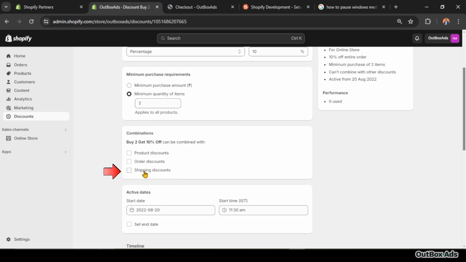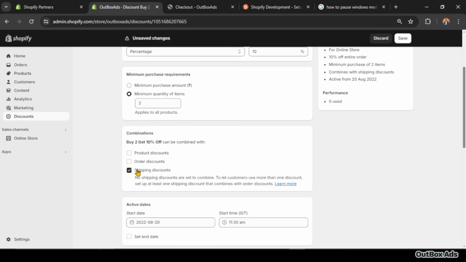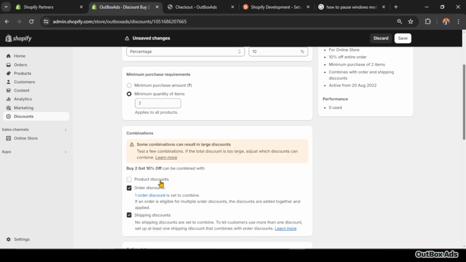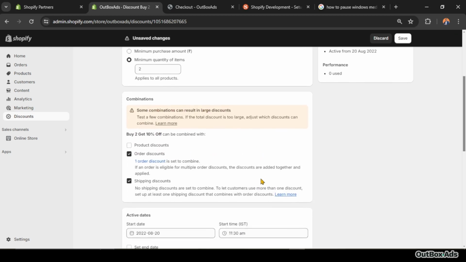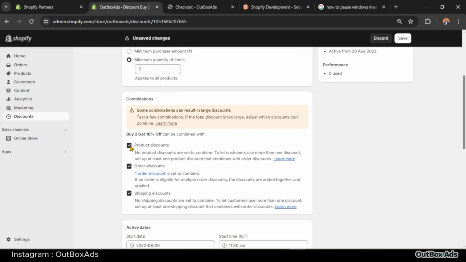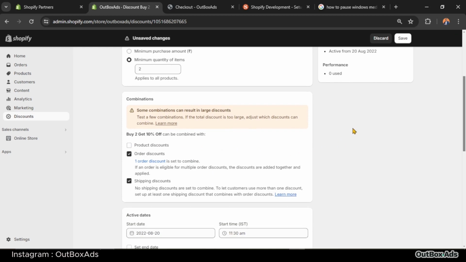Set it to free shipping discount. And if you want to combine it with other types of discount, check these options as well. Obviously, you should test and try all these options.